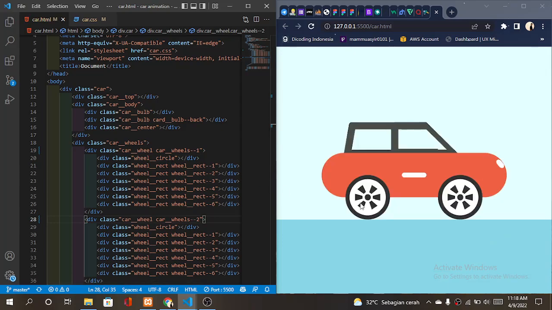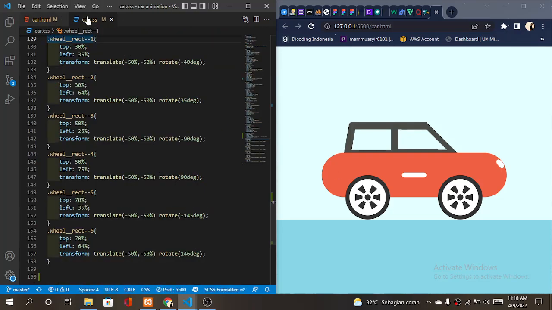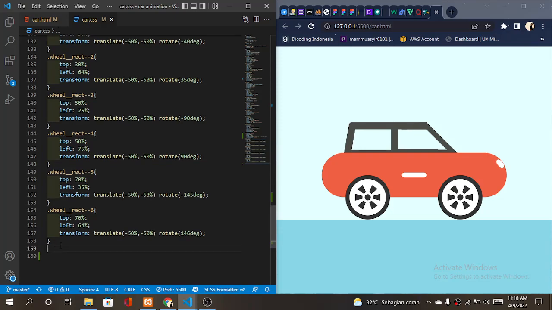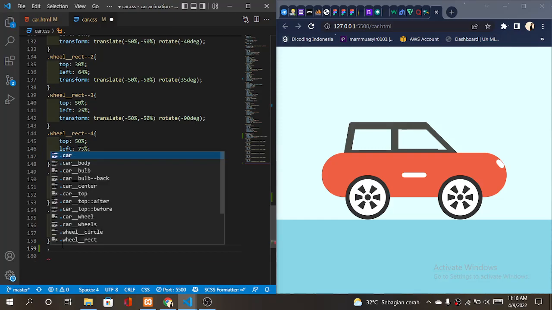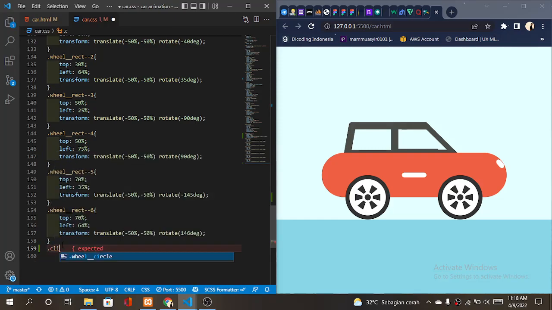we have made wheels, or two wheels. Okay, and then we can continue what we did last. After making the wheels, we're going to make a cloud.